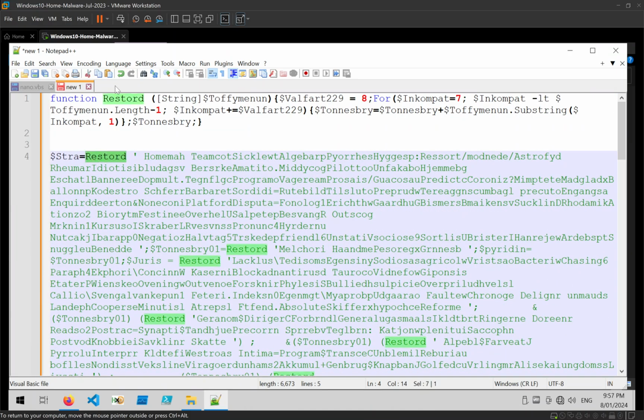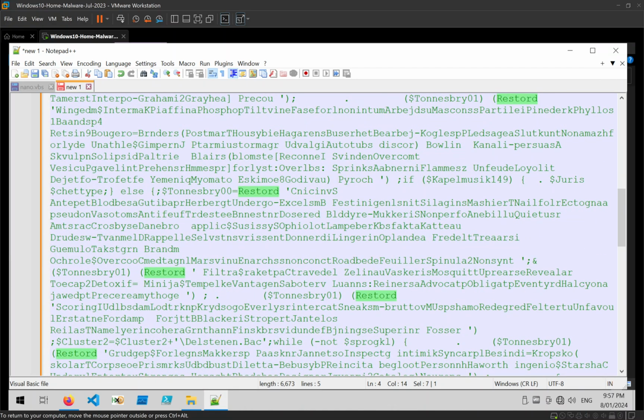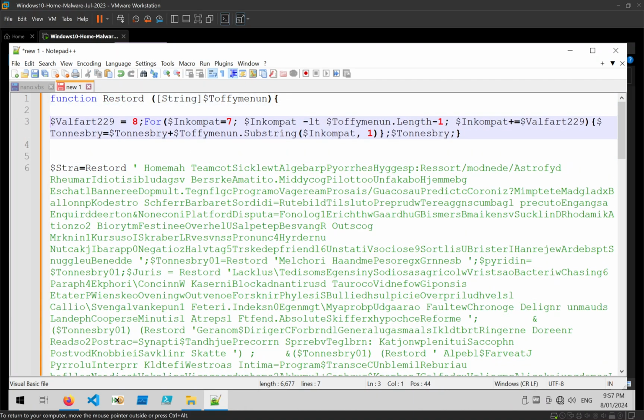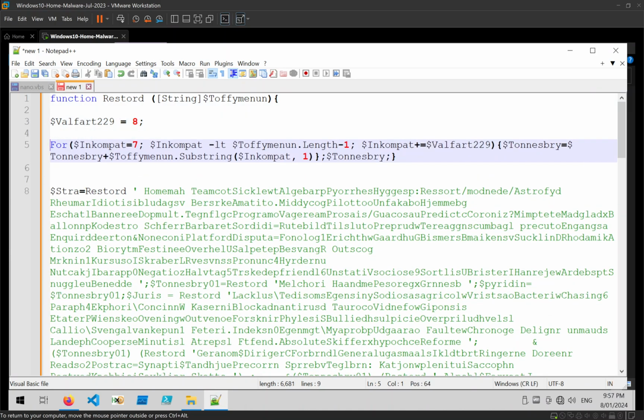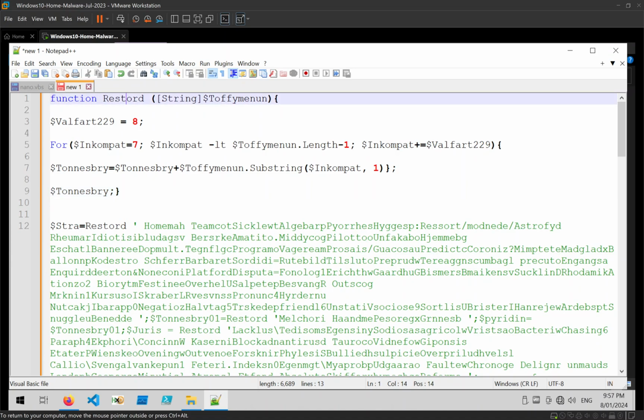What stands out here is this restored function, which looks like it's being called repeatedly throughout the code. Following each function call there appears to be an obfuscated string. Yeah, every time restored is called, there's a string, which doesn't seem to make any sense. But if we highlight that restored again and go up to the top of the code, we can see where the function is defined. Again, it's a little bit difficult to read, so I'm just going to add some new lines in here to make it a little bit easier. And yeah, we can see the function takes one argument, sets a variable to 8, sets a variable to 7. It does something up to the input length.